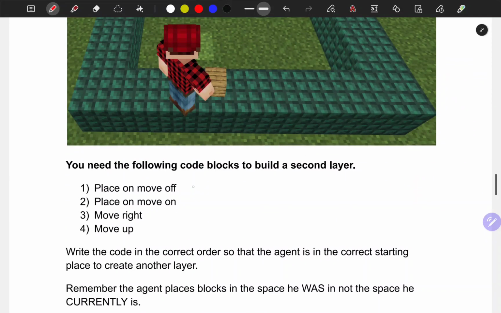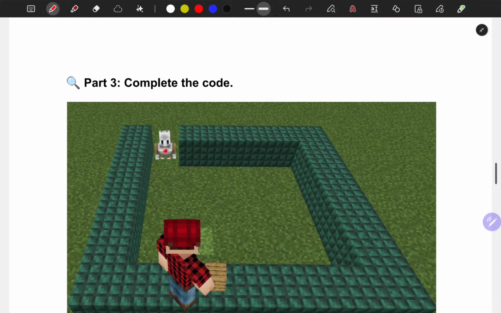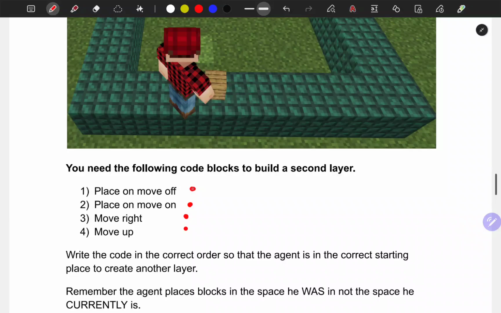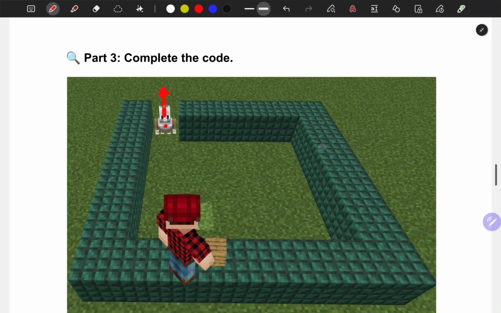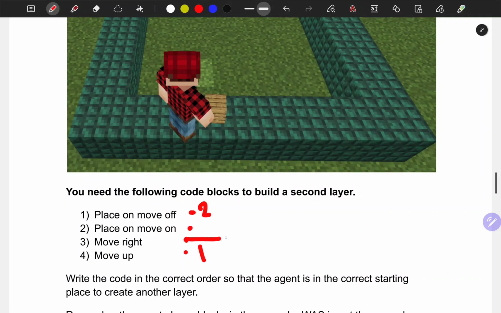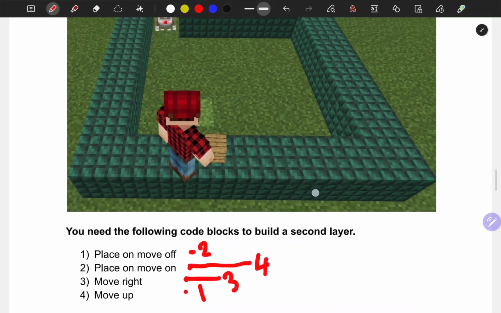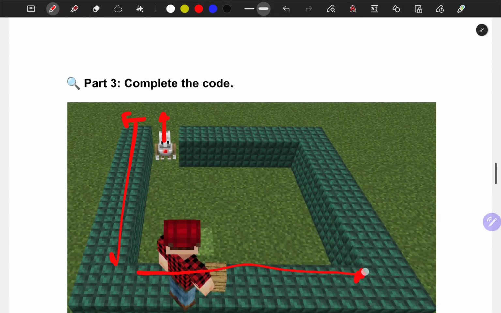Okay. The next part here. Now you can see you have 4 things available. Place on, move off, on, move right, move up. The first thing we have to do is move up, and then we need to place on, move off. This is the second thing, so we'll actually label this right now. And then we need to move right, which again you might think is this way, but based on the direction the agent is facing, it's going to be this way. So we then turn right, and then we say place on, move on again, so that he's ready to start building the second layer like so. Perfect.